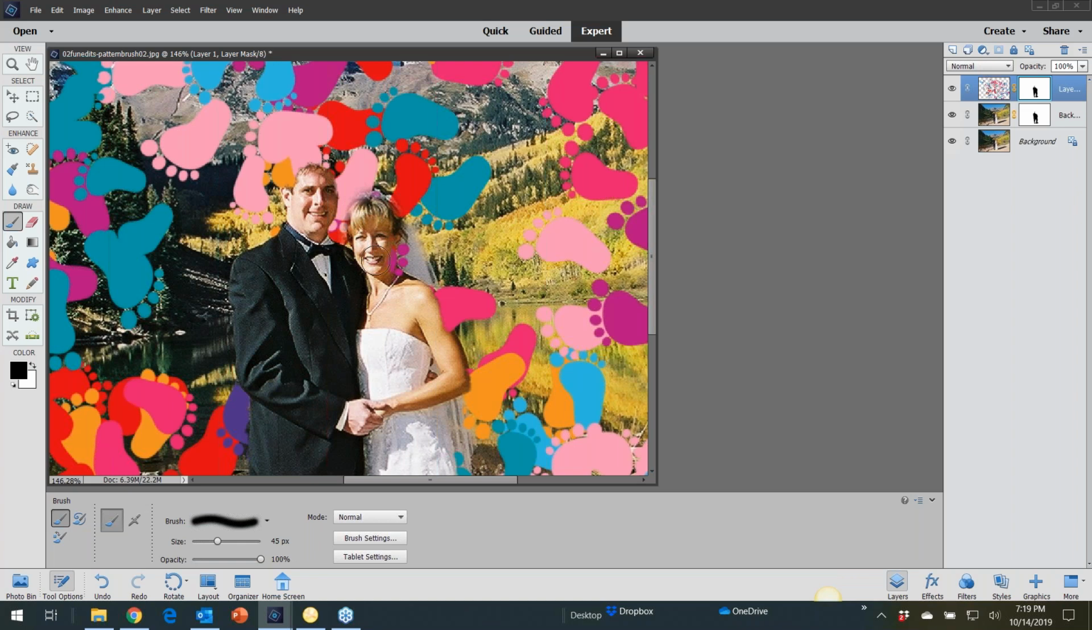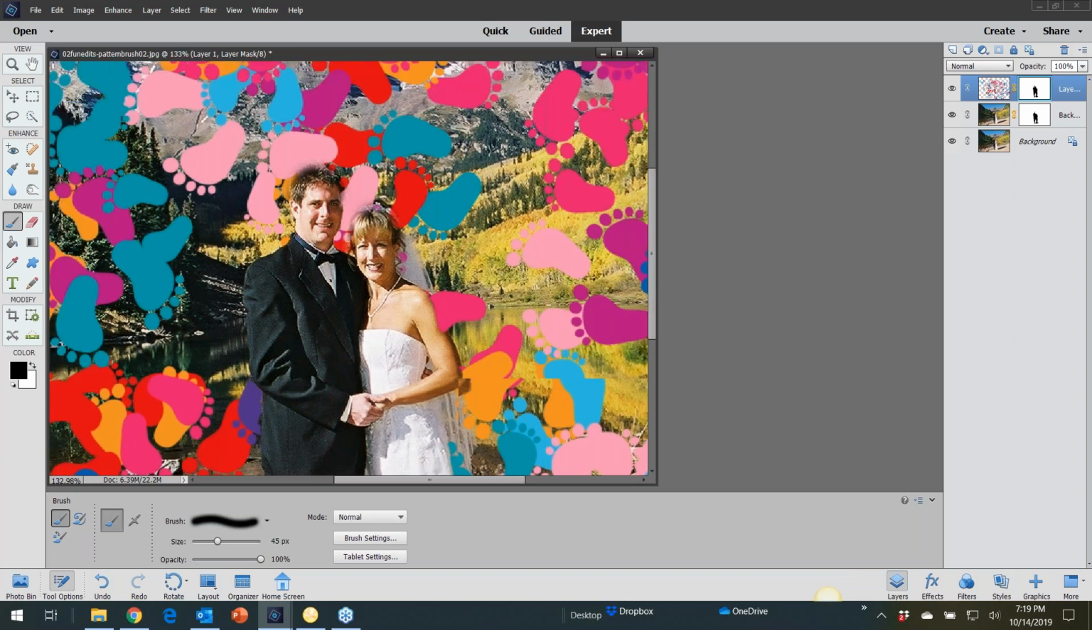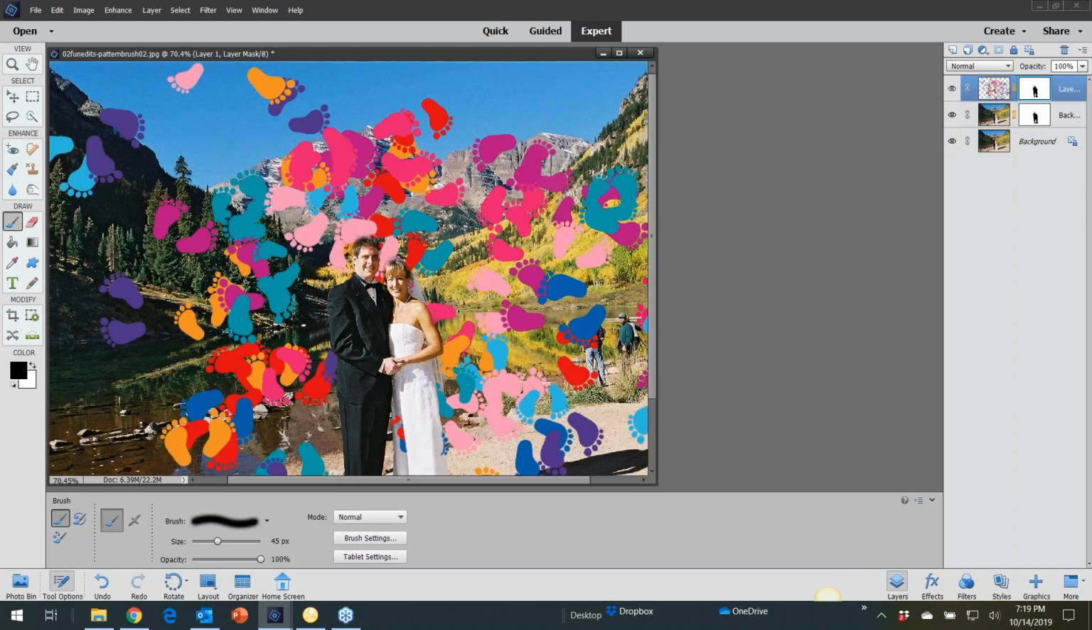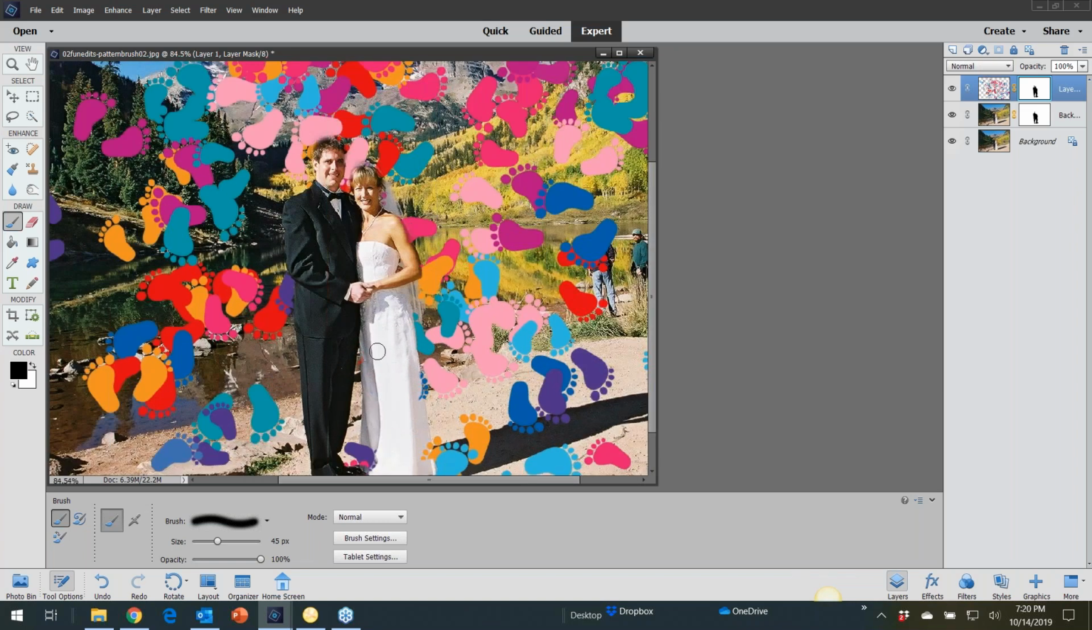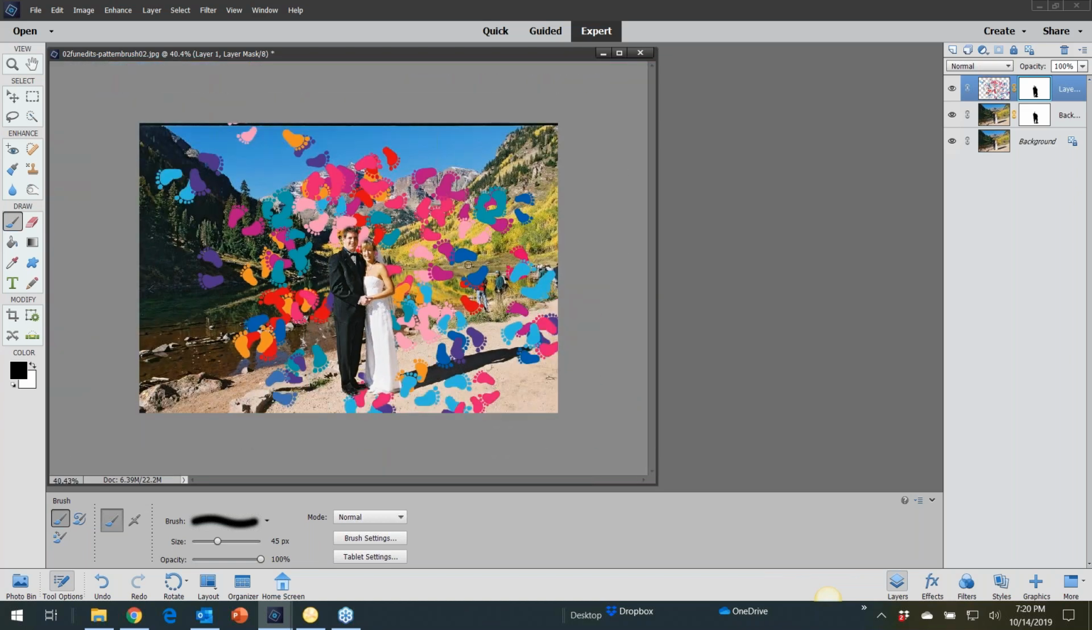If for some reason it does not do what it's supposed to do, you can always go in expert mode and then mask it out. I'm hoping that made sense. Because with the little baby, it found the baby and it did not go over the top of the baby. But with me and my husband, it didn't find us. Okay. All right.